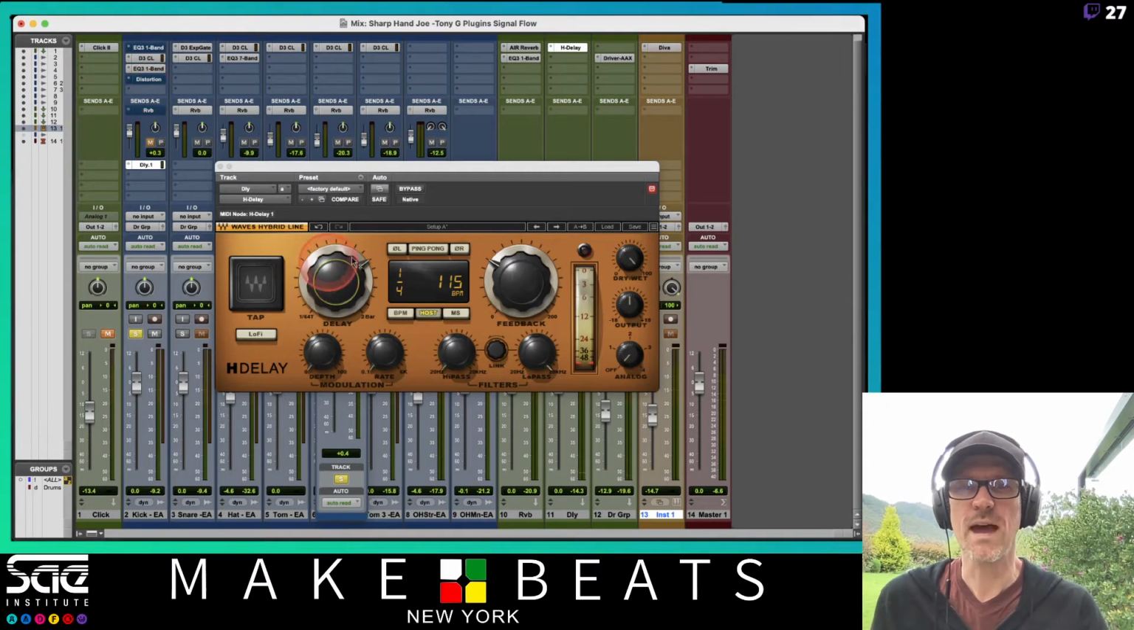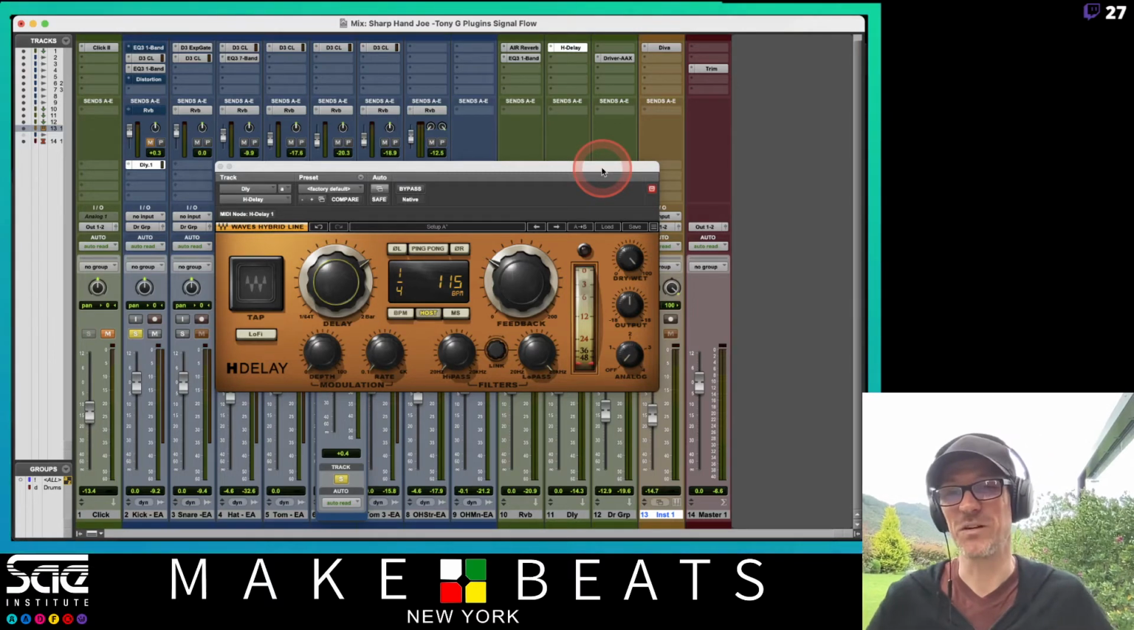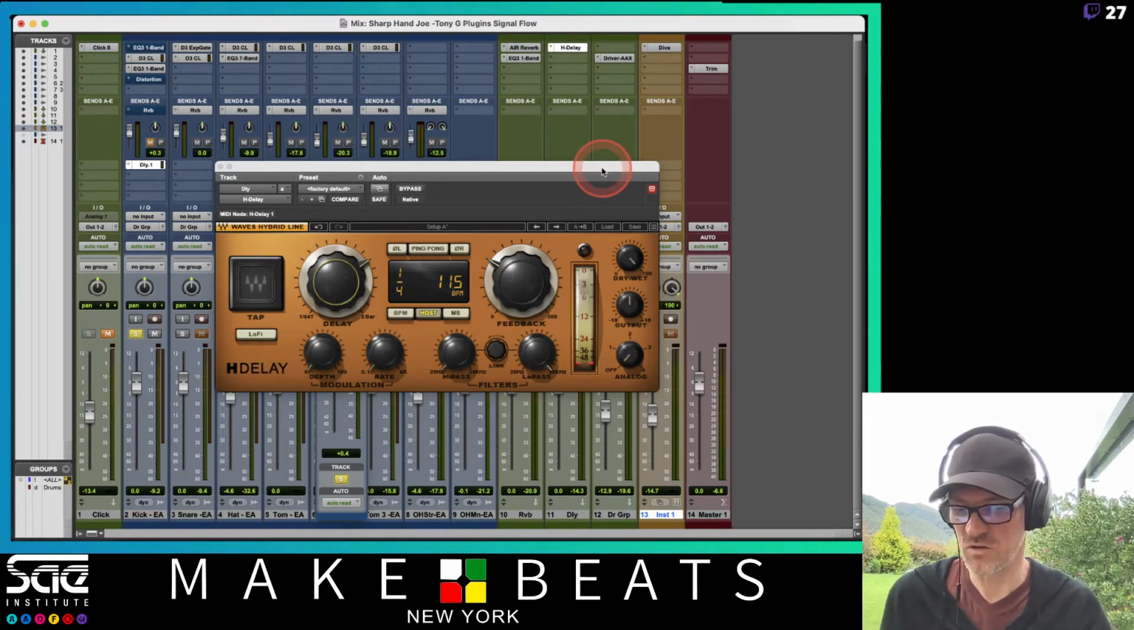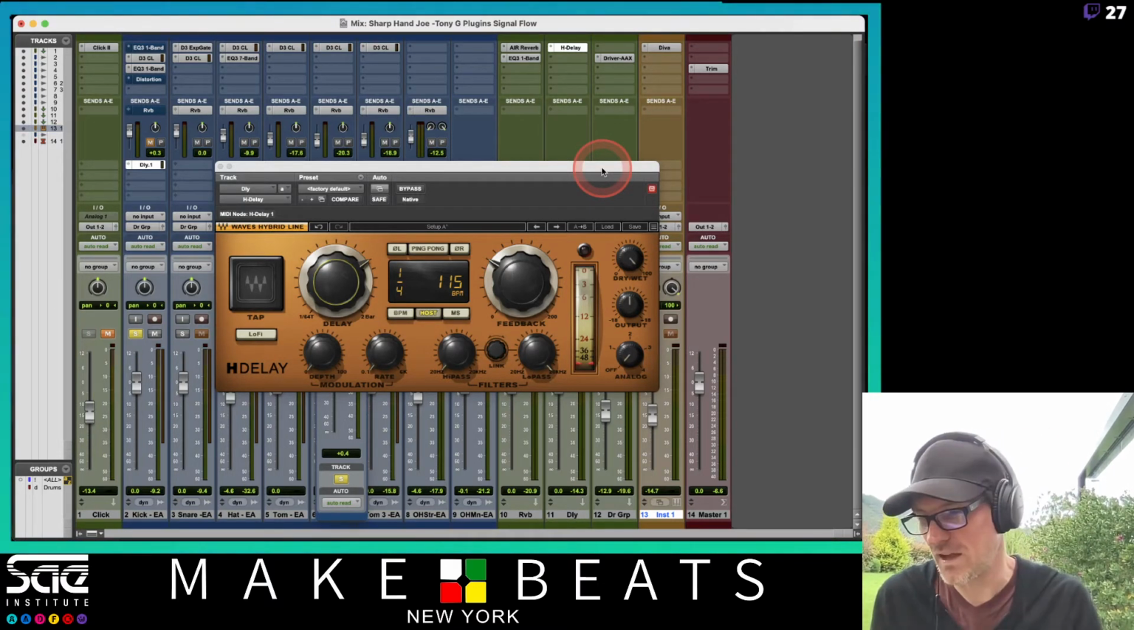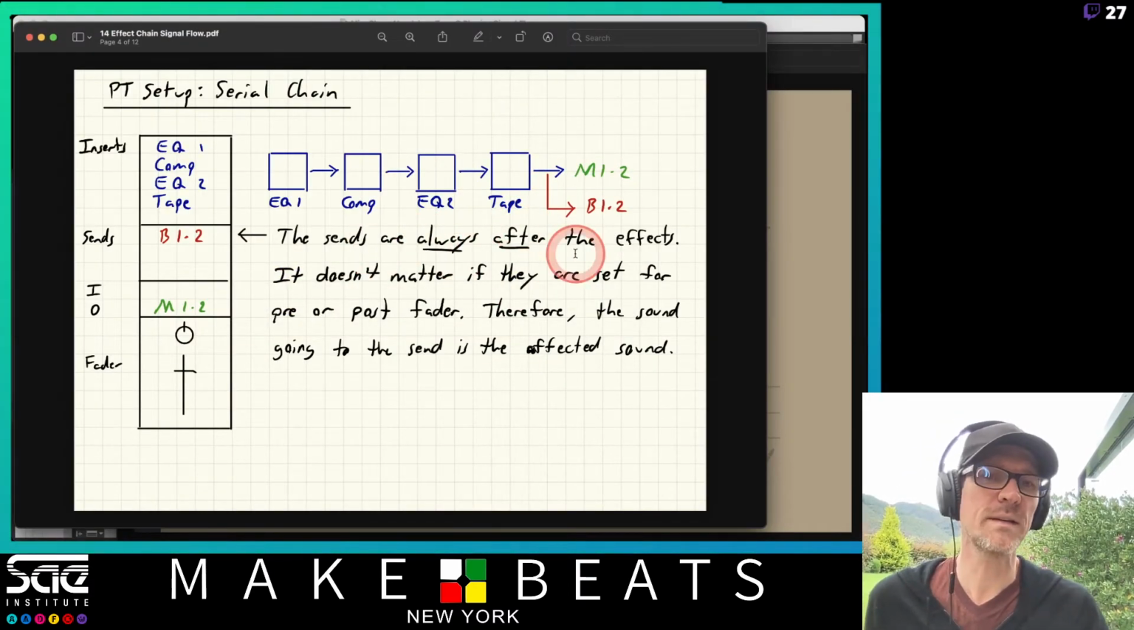So we can hear that with this right here. It's much easier to hear it with this delay than it is to hear it with the reverb. The reverb is really tough because the reverb is actually kind of part of the sound. So that's that right there. So the sends are always after the effects.